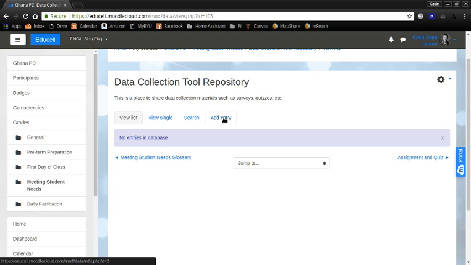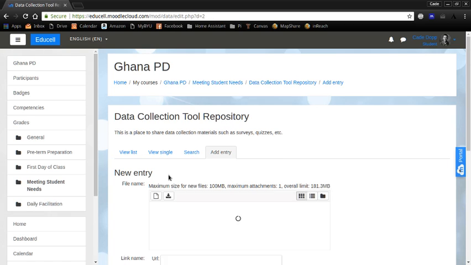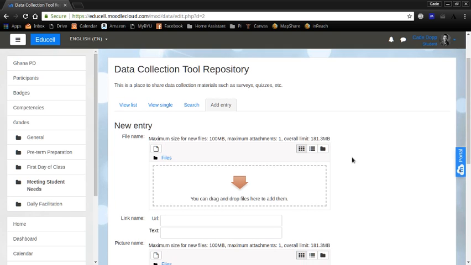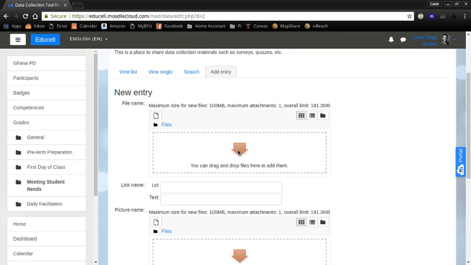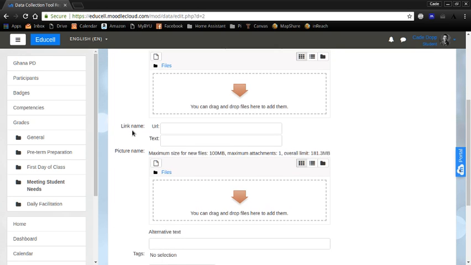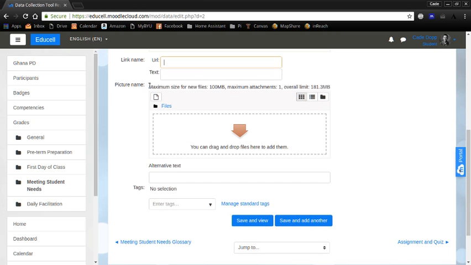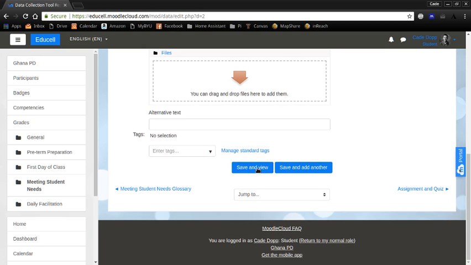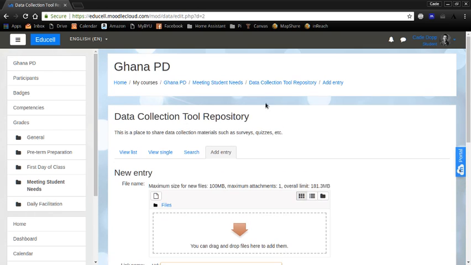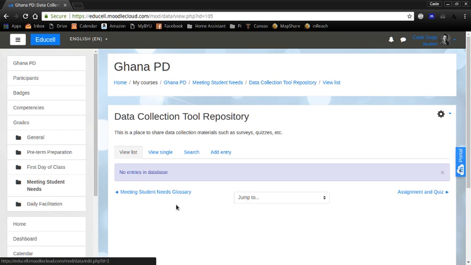If you're ready to add a tool, you would go to Add Entry. And if you have a file, you can upload the file here. If it's a link to a place on the internet that you're connected to, you can put the link here. Or if it's an image, you can drag the image there. And then you could click Save and View, and it would add it to this tool collection repository. So the more you contribute and the more other teachers contribute, the more tools you'll have available here that you can use in your own classrooms.